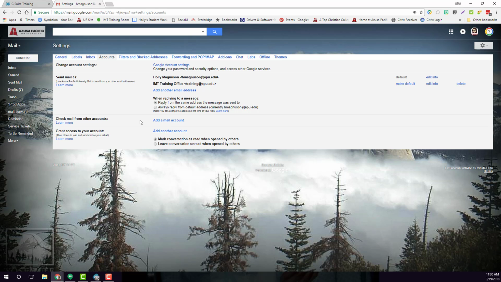Add a mail account. You can have more than one email account coming into your email account. So for people who have an APU and a personal and they want to read it all in the same place, they can pull all of that into one account.